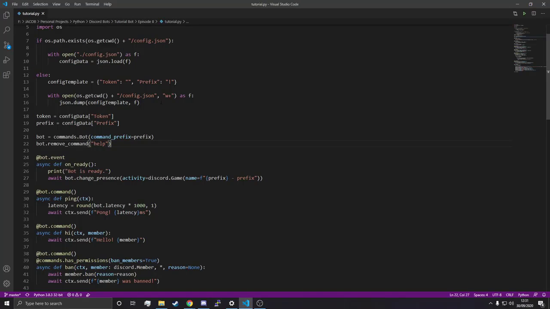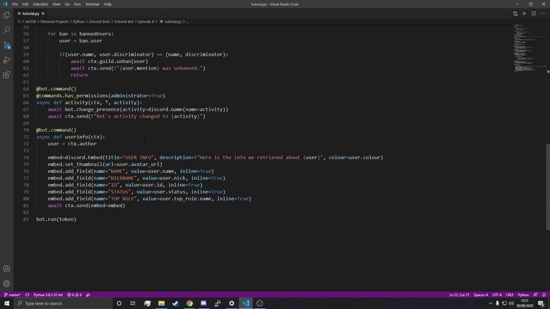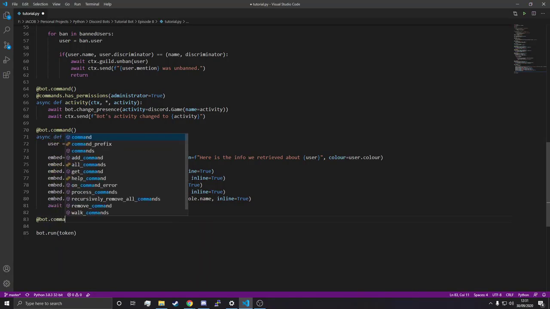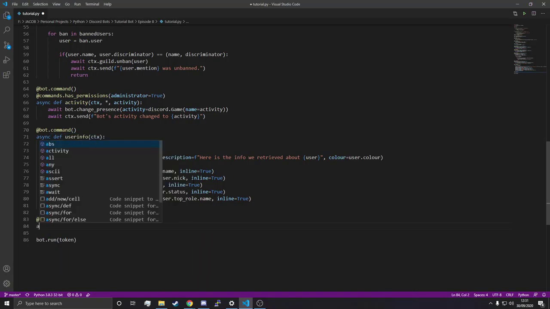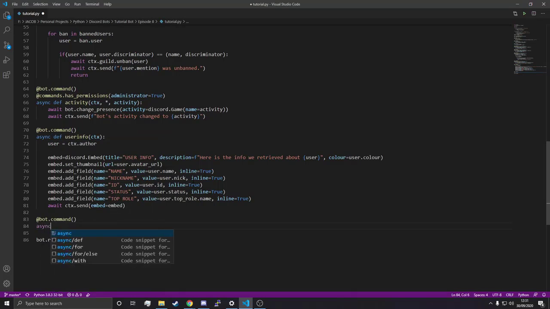And what this will do is remove the default help command so we can create our own one. So now we come down to wherever you want to put it and do bot.command. All the usual stuff, async def, whatever you want to call it. I'm going to call it help. Okay, we want to pass in context. And now we're going to do an embed for our help command.